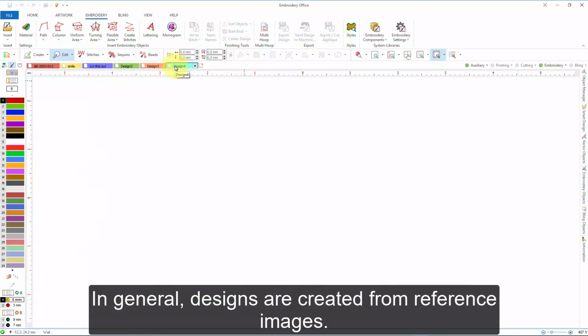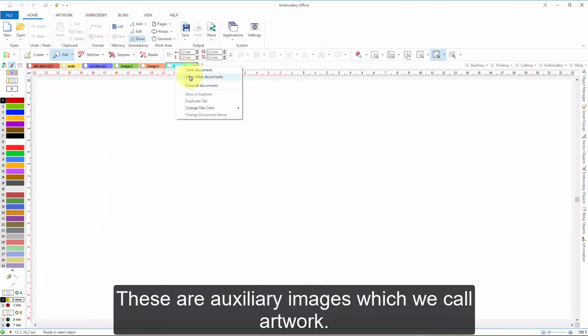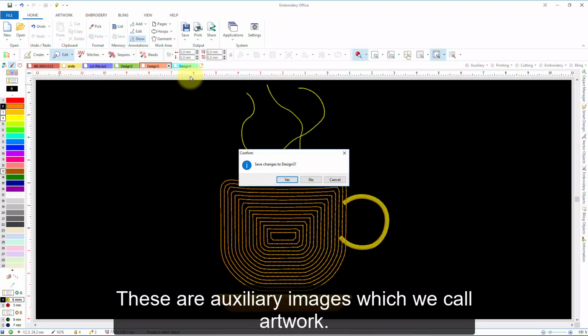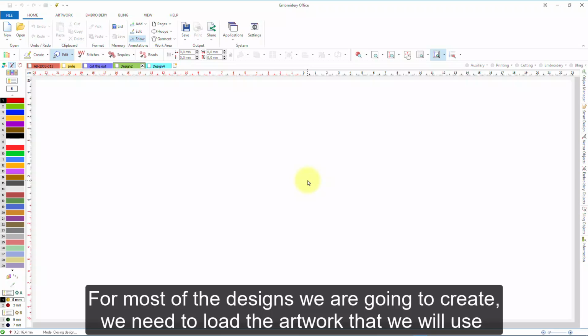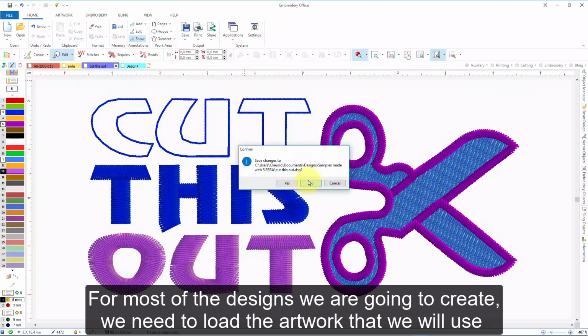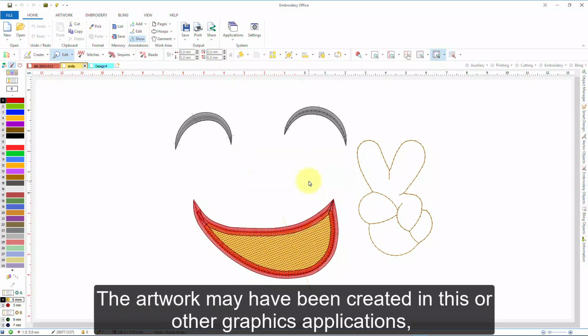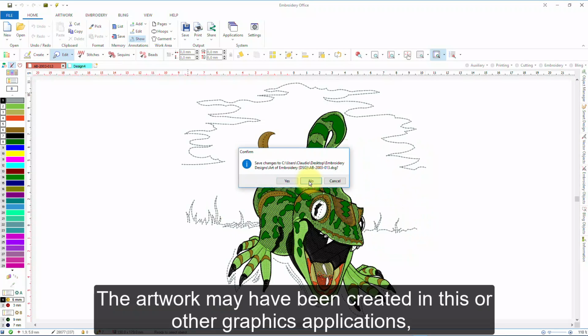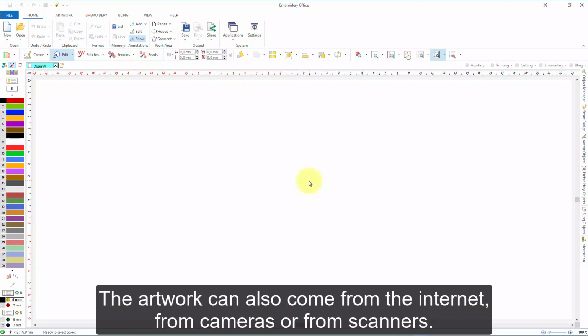In general, designs are created from reference images. These are auxiliary images which we call artwork. For most of the designs we are going to create, we need to load the artwork that we will use as the base of the design. The artwork may have been created in this or other graphics applications, either raster images or vector images. The artwork can also come from the internet, from cameras or from scanners.